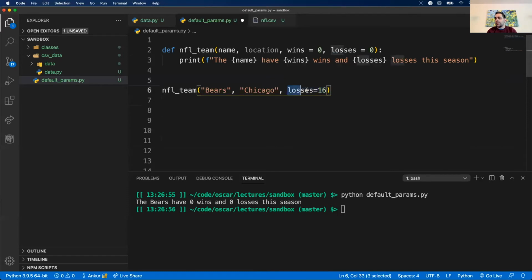So I could specify the name of the parameter I want to target. In this case, I have losses here. So my caller will actually match that name here and pass it the value. So in this case, you can say losses, that parameter is going to be 16. So in effect, we skipped the wins. And you can put this actually, so let's just run this. All right, so we get 16 losses.